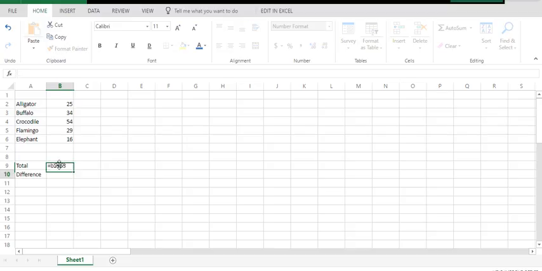And if I were to press enter then, you can see the formula disappears and a number appears: 25 plus 34 equals 59. If I were to click on the cell again, you see up here is the formula. It's B2 plus B3. Pretty cool, huh? Did all the math for me.